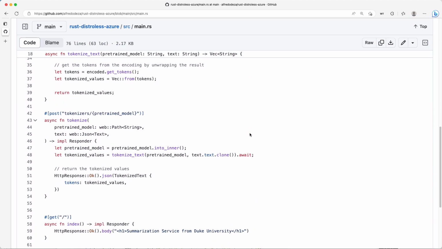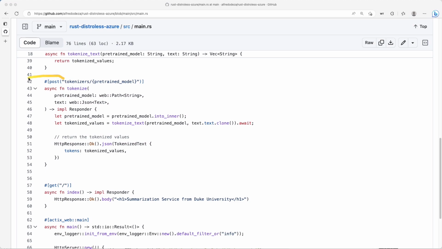So if I scroll to the tokenization function, we're going to accept a POST request to tokenizers. You can see here this is generic, so any pre-trained model, I call it pre-trained model here, but I think it's from a pre-trained tokenizer that we have available. So say for example BERT base cased or BERT base uncased, all of those will be available here, and then we'll try to work with those.